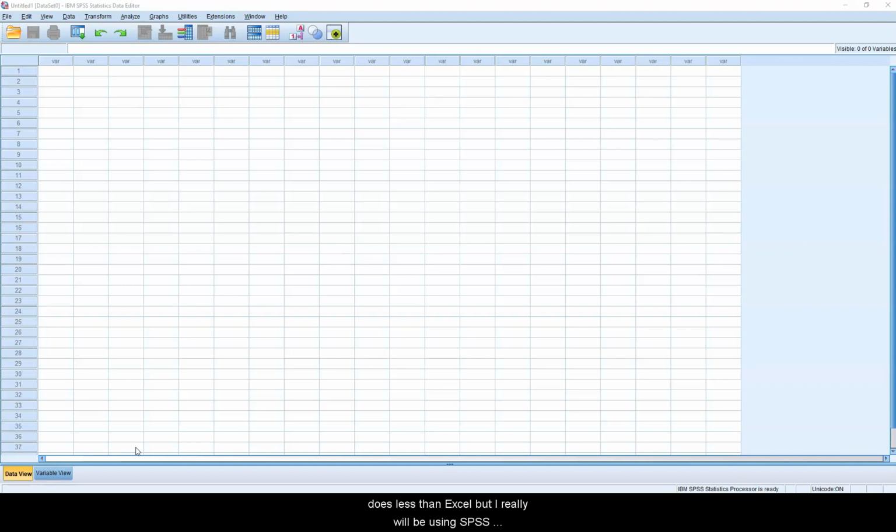But I really will be using SPSS exclusively to point out a few different things that we would otherwise be doing in lab, or that we will do in our lab equivalent for this rendering of the class. So I'll point a couple things out to you.